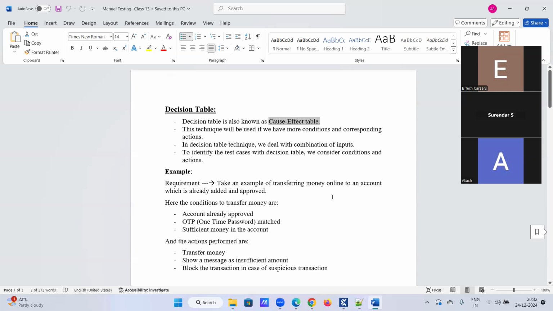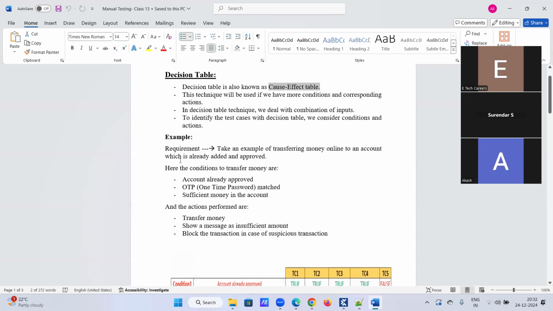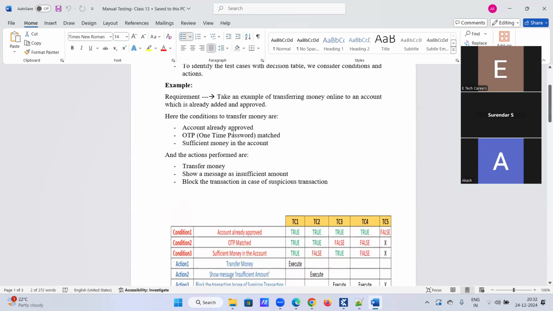But how will you prepare the data in a decision table? For example, there is a requirement: transferring money online to an account which is already added and approved. Certain conditions and actions should be performed. What are the conditions here? Account already approved, that is one condition. OTP match, that is the second condition. Sufficient money in the account, that is the third condition. These conditions should be satisfied.